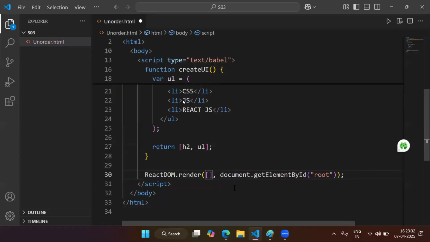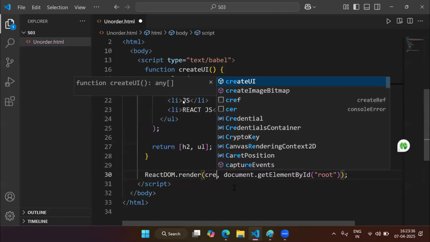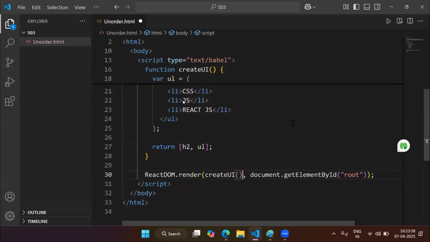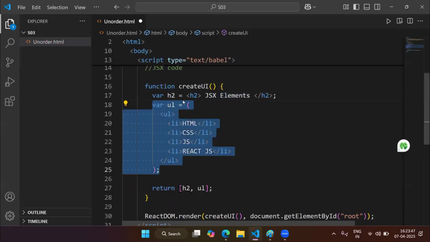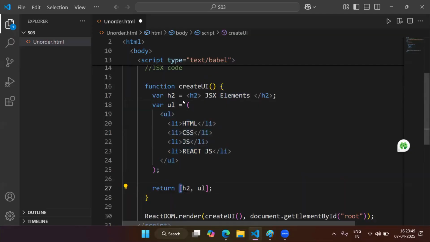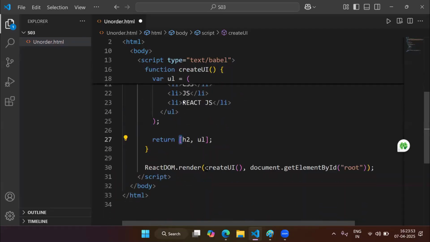Now inside this array, call that function. Suppose you don't use an array, you can directly call the function here. Which function are you calling? Create UI. Whenever this function is called, H2 will be created, UL will be created. And then you create one array, inside that array you add this H2 and this UL and you return it. Finally that array will come and sit here only.